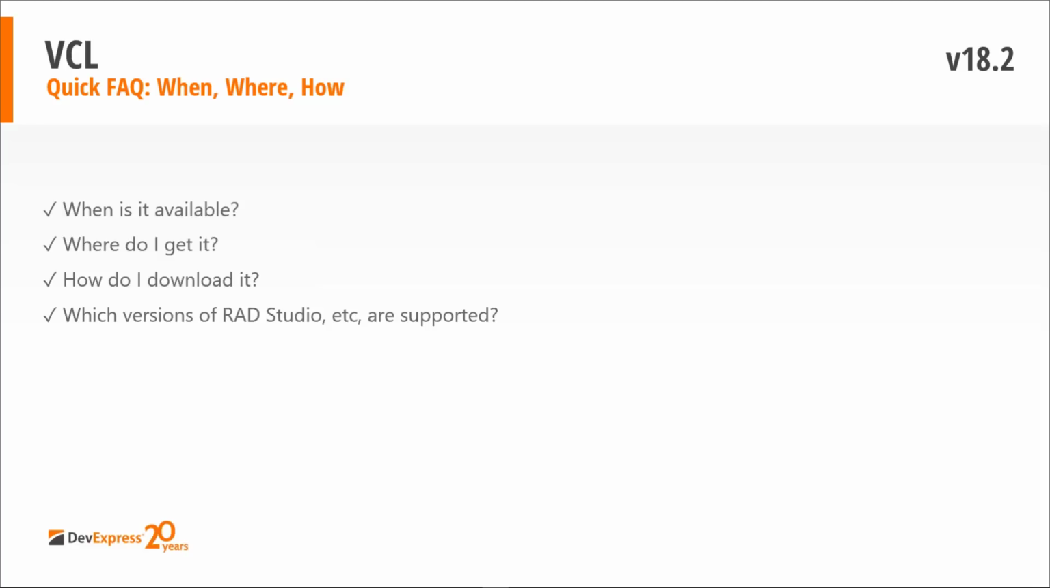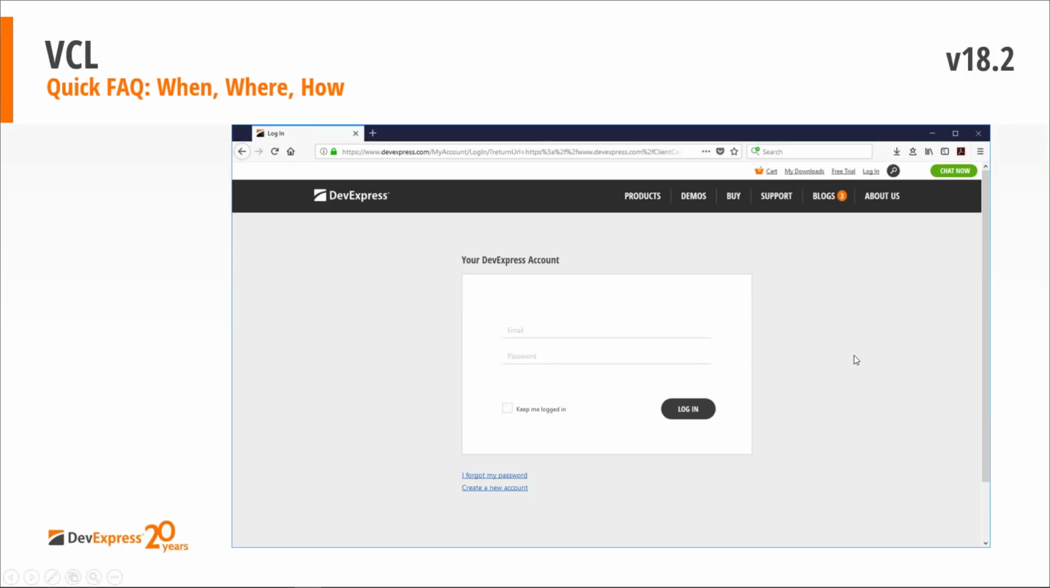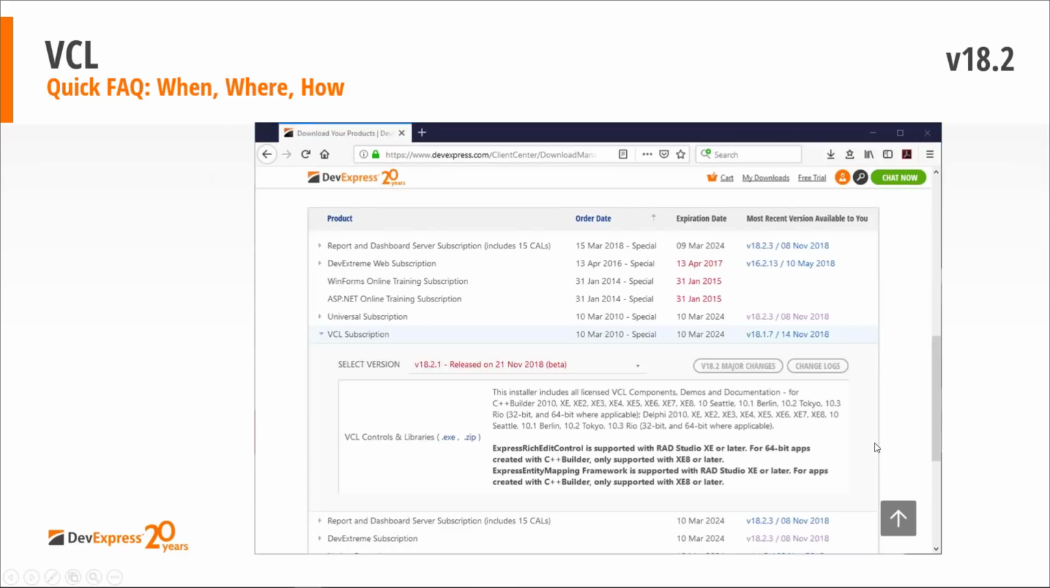Where do I get it? Well, that's easy. You just basically log in to your download center. So go to your DevExpress account, type in your email and password, and you can then click the My Downloads button up here on the page. And as you scroll down, you can open up VCL Subscription and you can see the version which I'm going to be showing you today, which is version 18.2.1, which we released a couple of weeks ago on the 21st of November. Just download it.